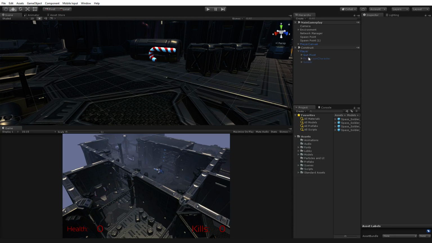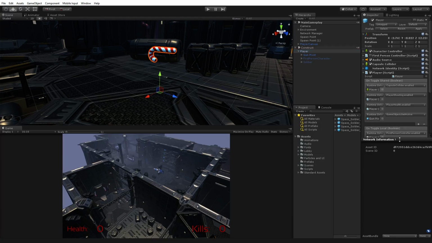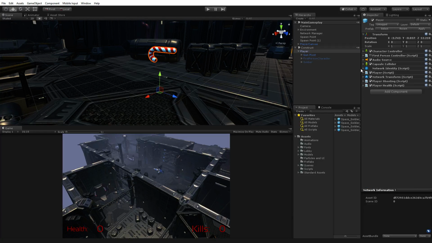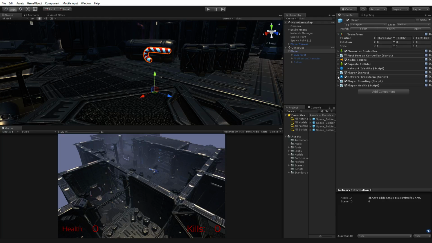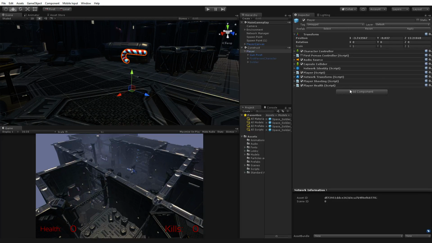So anyway, on my player now, first off, I've got so many things on here now. I'm going to start collapsing some of this stuff down. All right, and I'm going to add, I could add an animator, but instead I'm going to go to Add Component, Network, and then Network Animator.